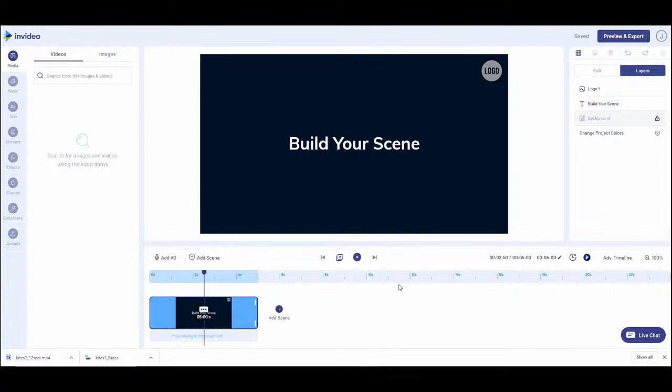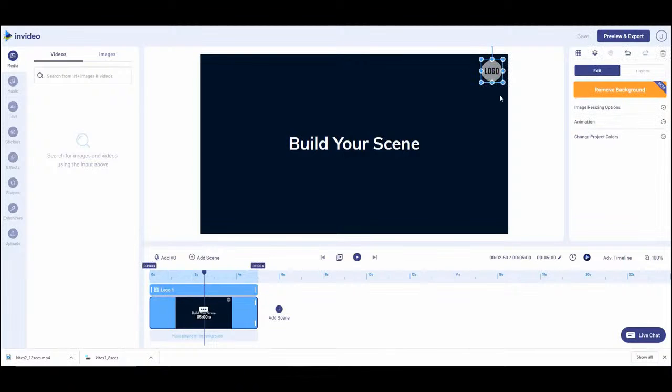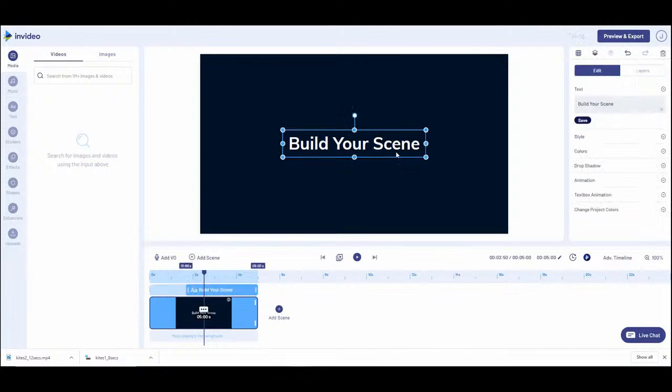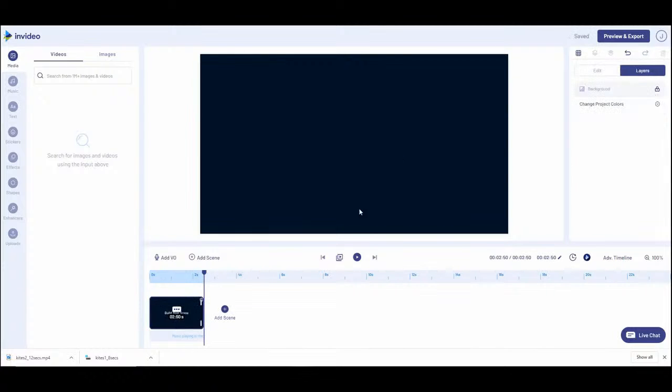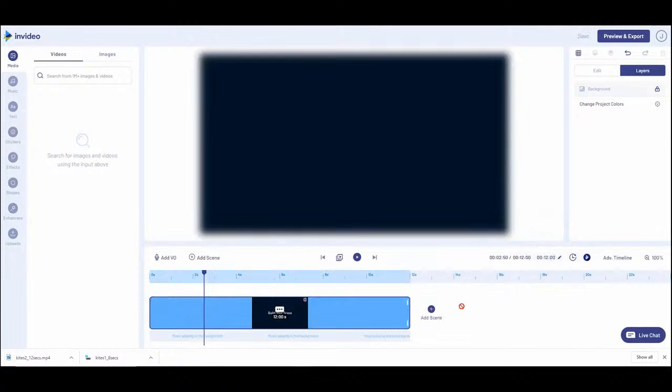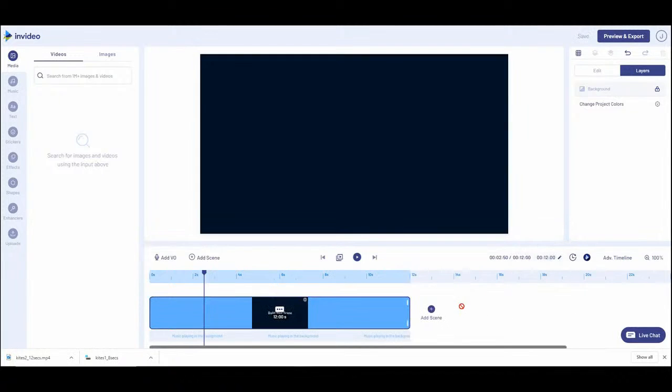A number of people have been trying to use the fit to size, but in fact it's much more simpler than doing that. So let's remove the unnecessary bits, and I'm going to make my scene 12 seconds long, and then I can put two 6-second videos together. Okay, so I've got a 12-second scene.